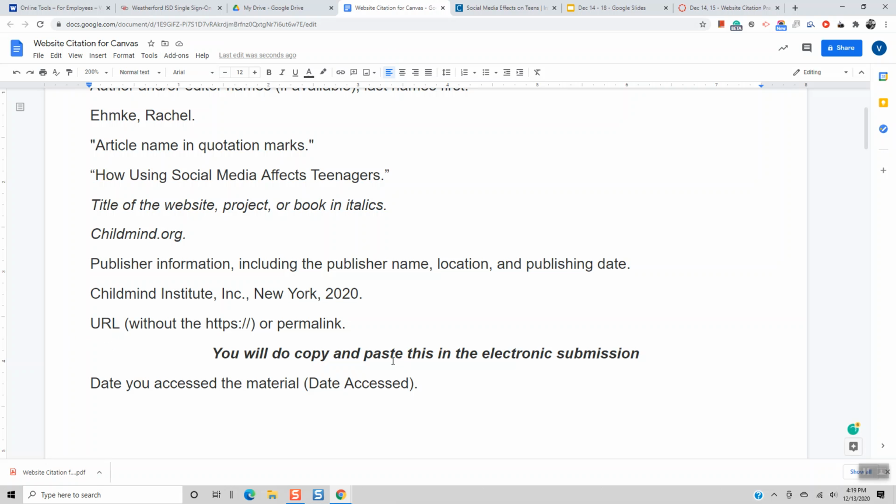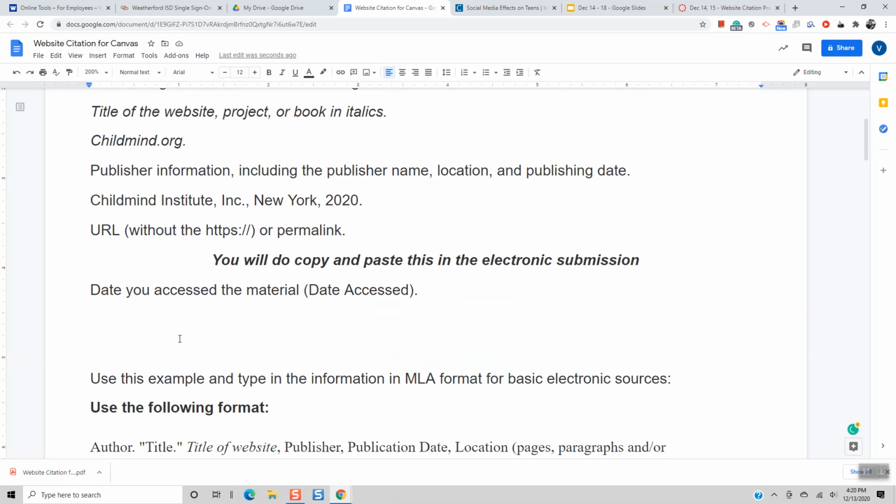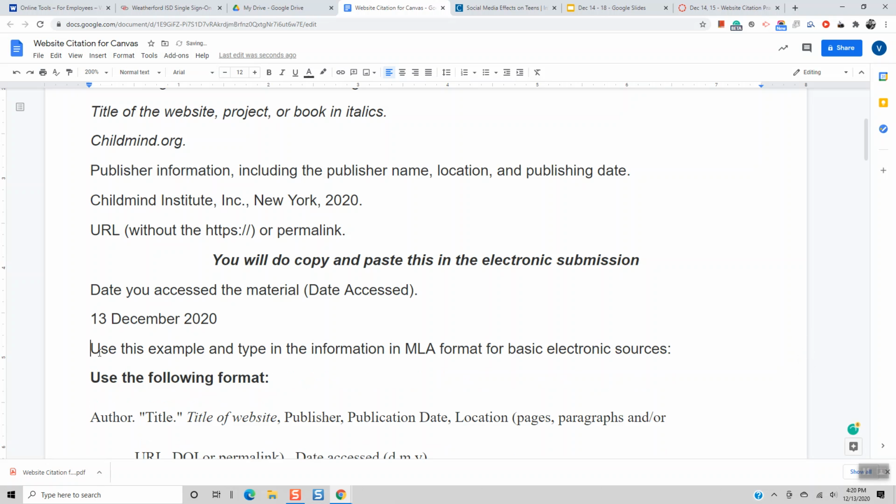Okay, and then the URL, and of course there's going to be a cut for that. And then the date that we accessed it, so today's date, this very date, is December 13th, so I'm going to put 13. We're going to do it in that European way. Okay. All right, so that's what we need. That's everything that we need right there.